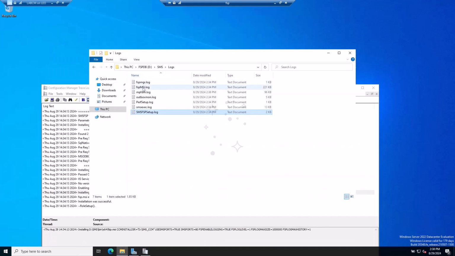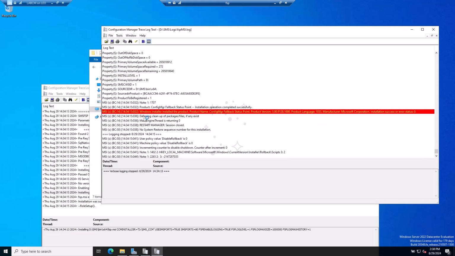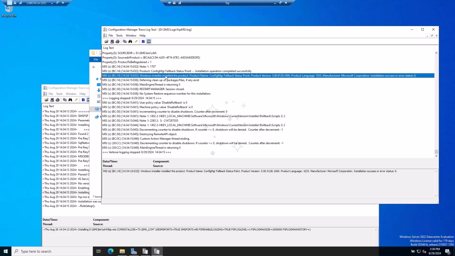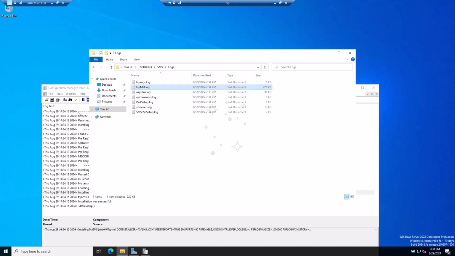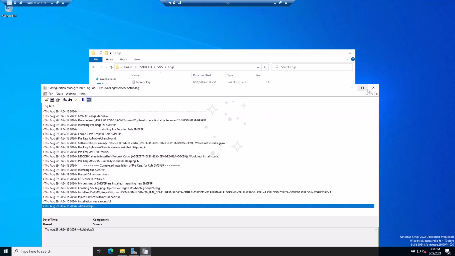Here we have the FSP msi.log, which records the status as well. Here you can see Windows Installer installed the product name Configuration Manager Fallback Status Point, the product version, and the installation status error 0. It means successfully installed. So like this, we installed the FSP role successfully on this FSP server.